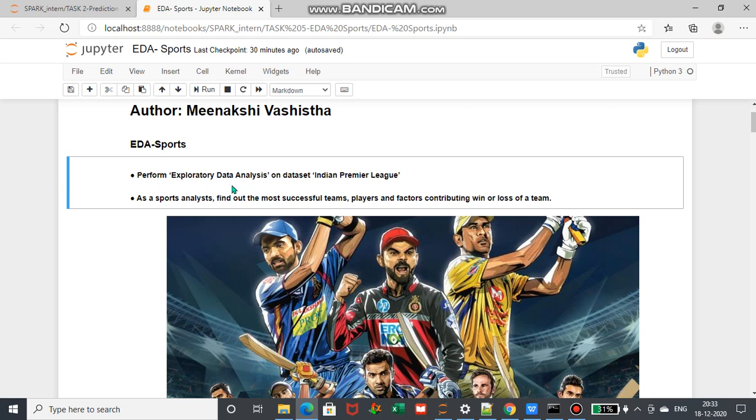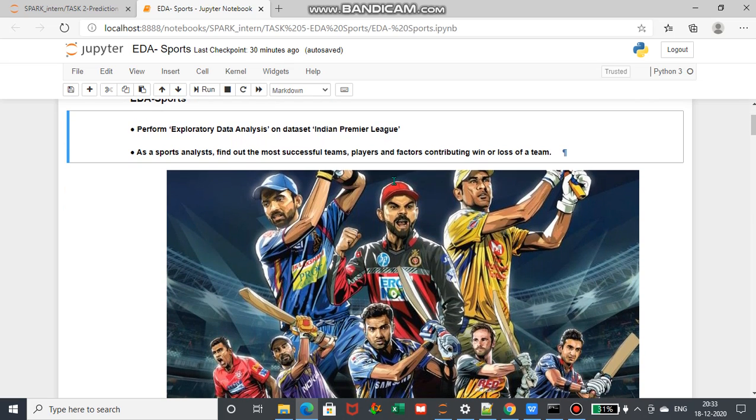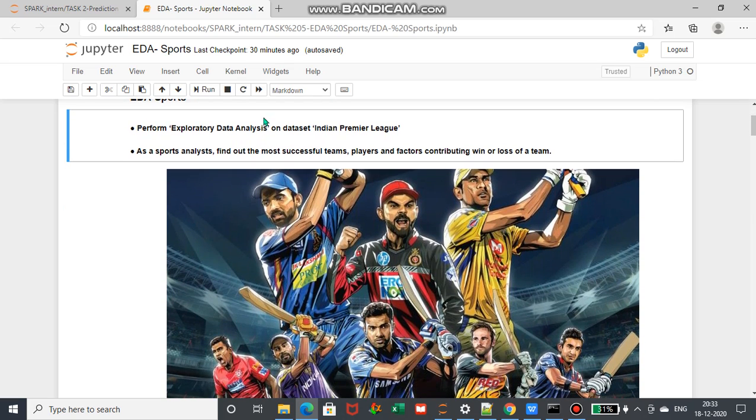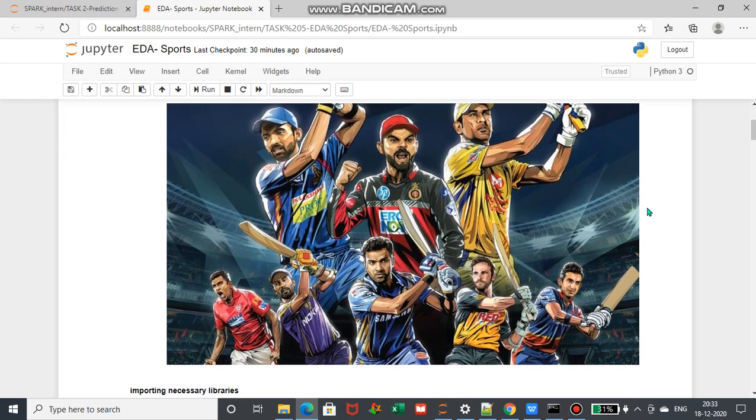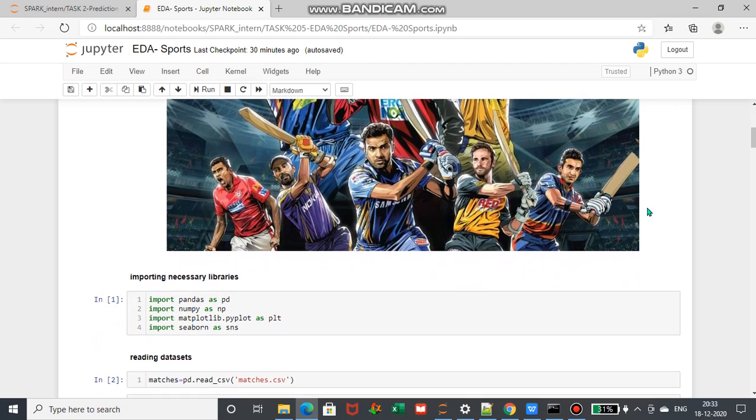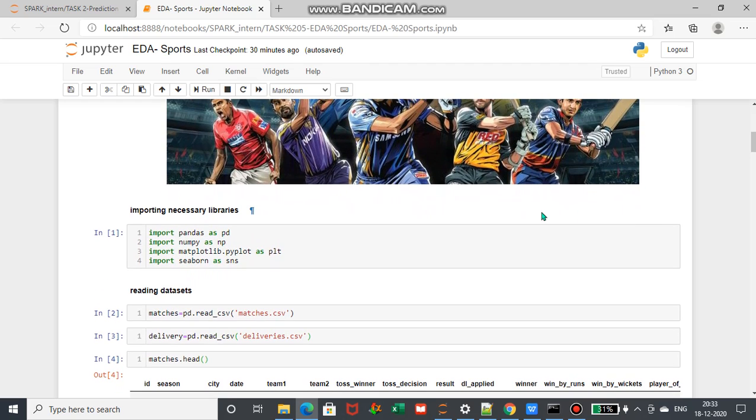We are going to explore this data of the Indian Premier League, that is IPL. We want to find the most successful teams and players, and the factors which contribute towards winning or losing the game. As usual, we are going to start with importing necessary libraries: pandas, numpy, matplotlib, and seaborn.